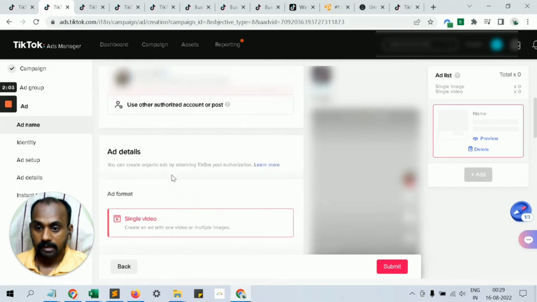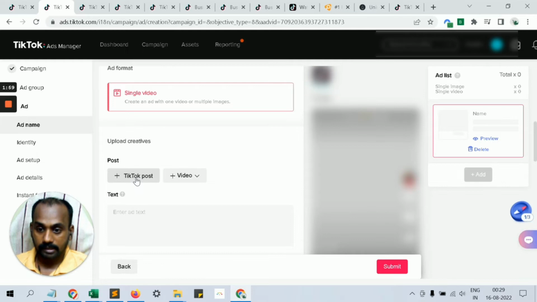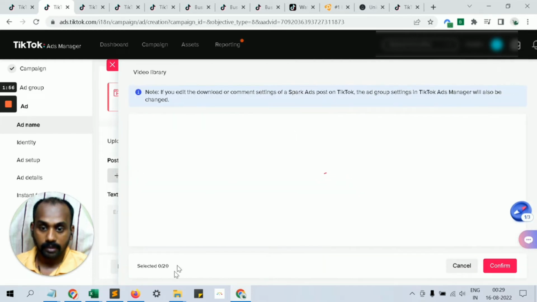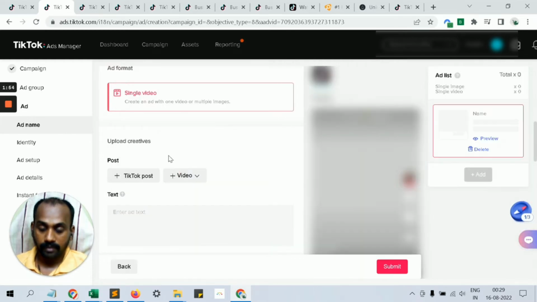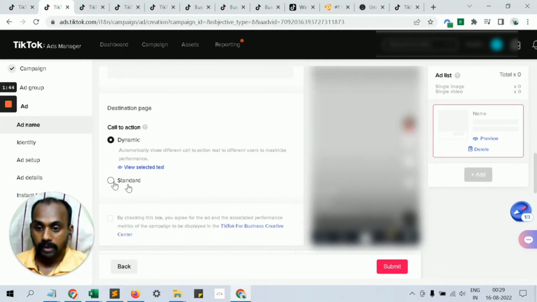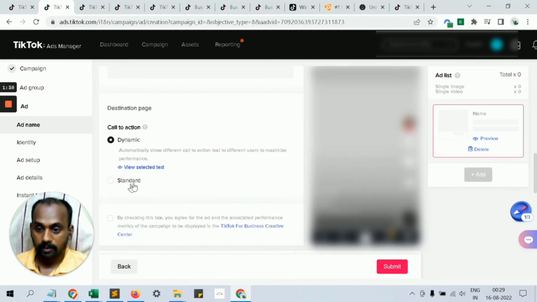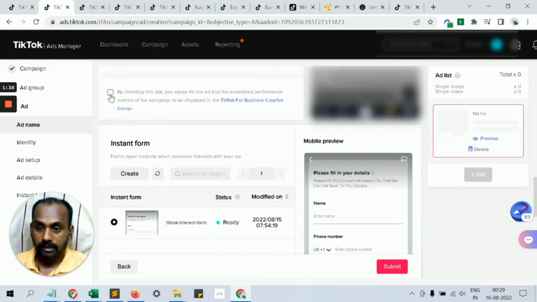Say here, I can just click the TikTok post and it will load all the posts available, and I can just tick that post, and that will automatically populate the text and the video here. And the call to action can be set as dynamic, or you can set the default; Learn More is the recommended one. You can go with Learn More, and by checking this box you are adhering to the TikTok terms.